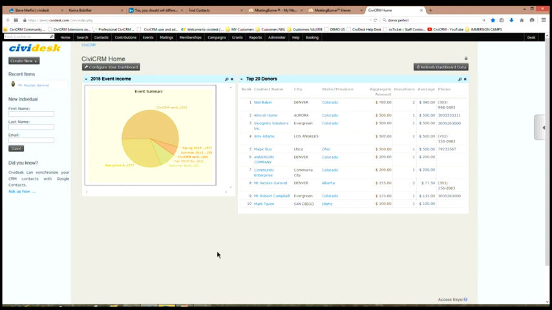Okay, so this is the homepage of CiviCRM, your backend. What you can see are some examples of reports. Each user of CiviCRM can decide which reports they want to include in the dashboard.